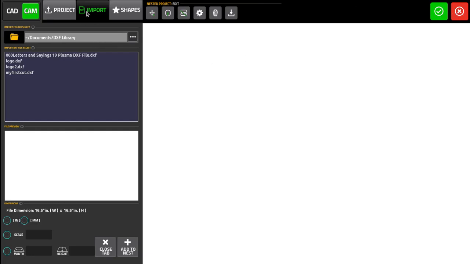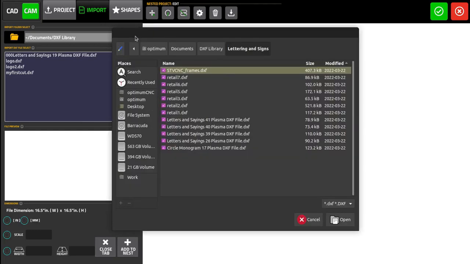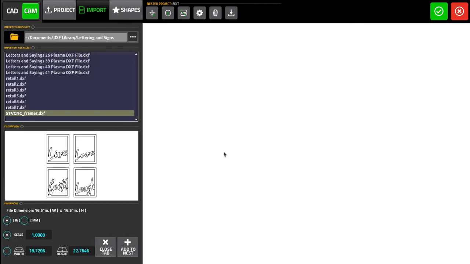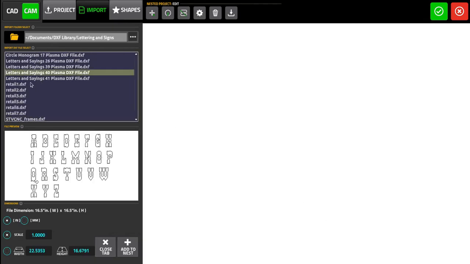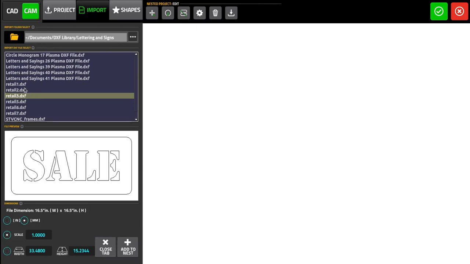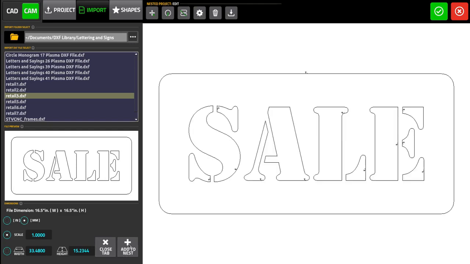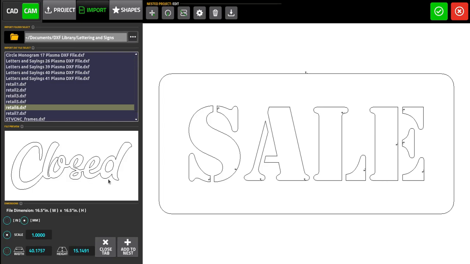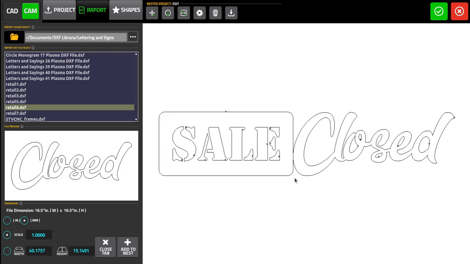So let's say we'd like to add some kind of a file from our PC. Here I have a folder called Lettering and Signs, and within it I can add some DXF file. So let's say I have this Retail 3 file. We can add it into the window by clicking Add to Nest. And let's say we would also like to add this closed file right next to it.